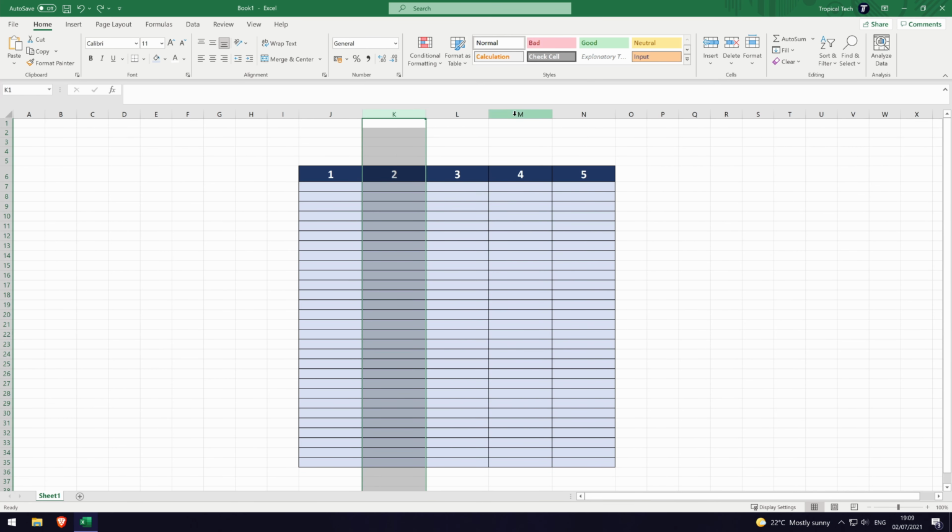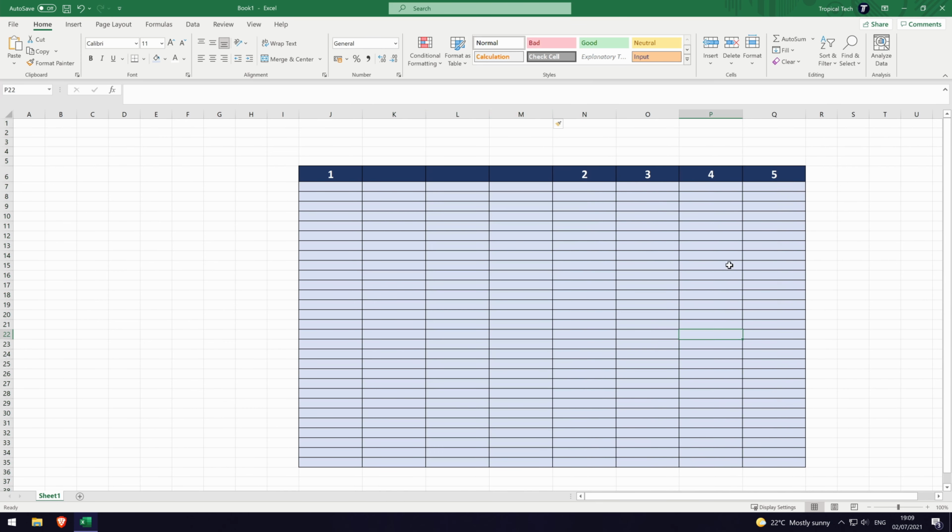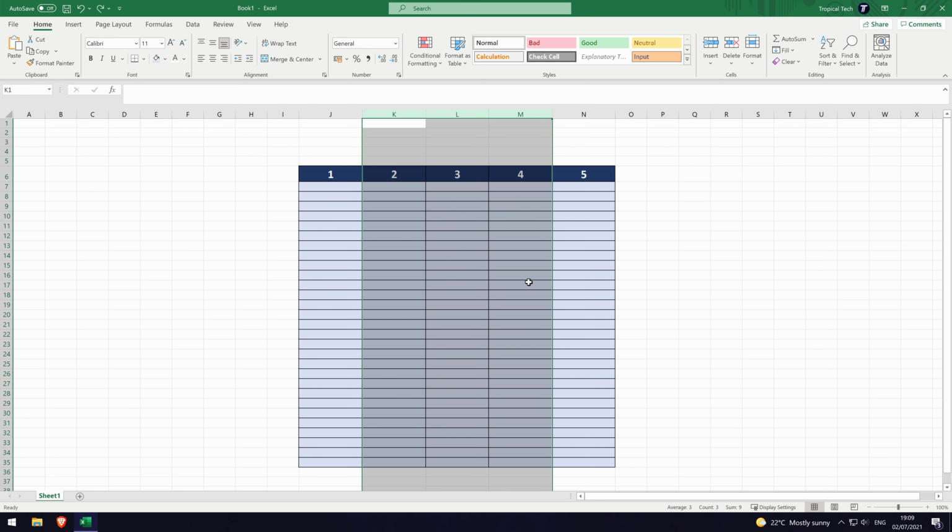You can insert multiple columns by holding down the Shift key and selecting more than one. Again, it will shift the column selected to the right.